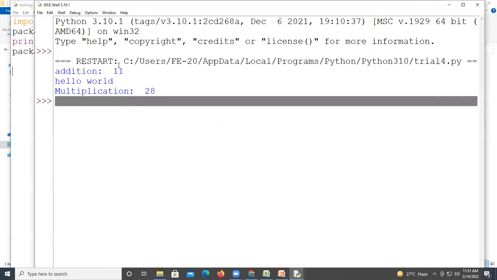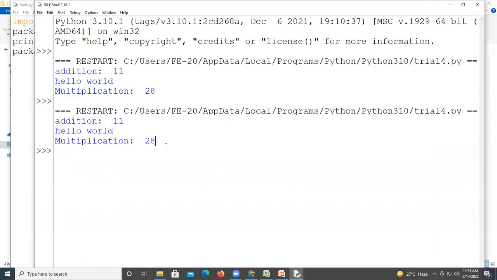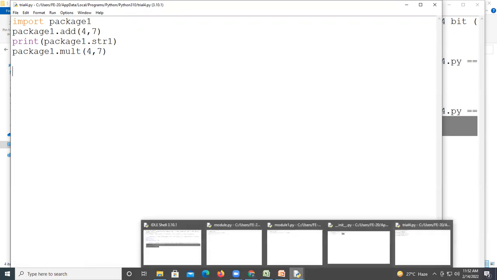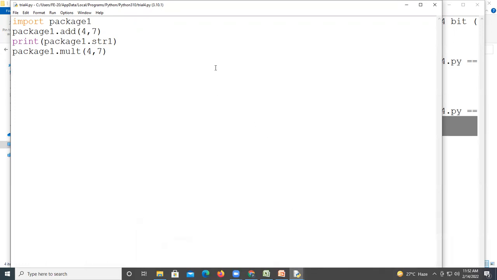Now we'll run this program. Okay, it will give you the same output here. So likewise, you can create a package, you can import a package, and in the init file, you can give the information of each and every module. Okay, thank you. Thank you for watching this video.